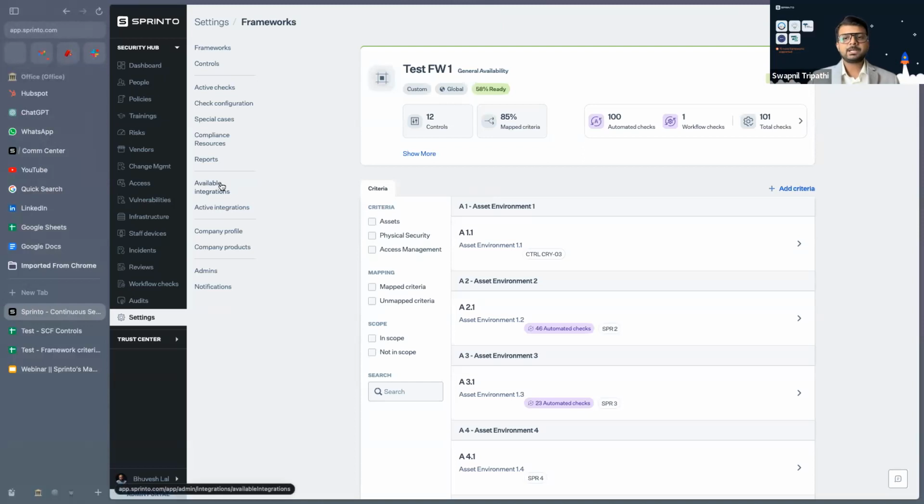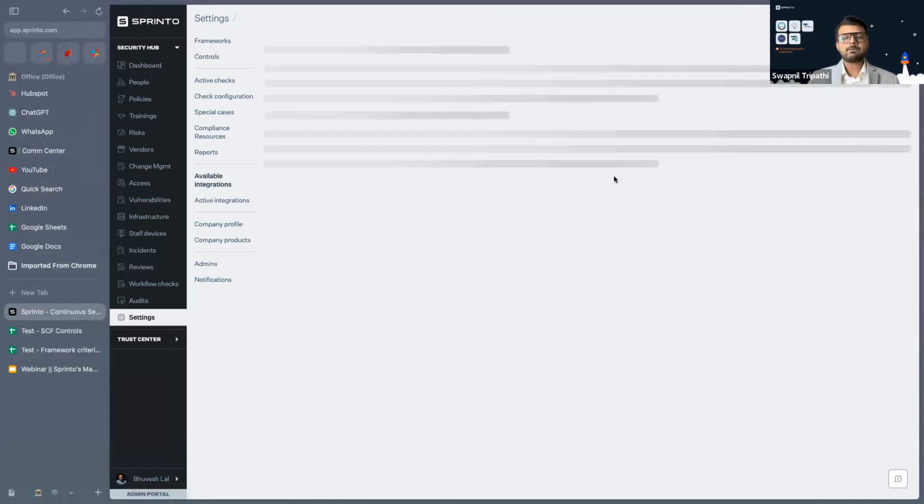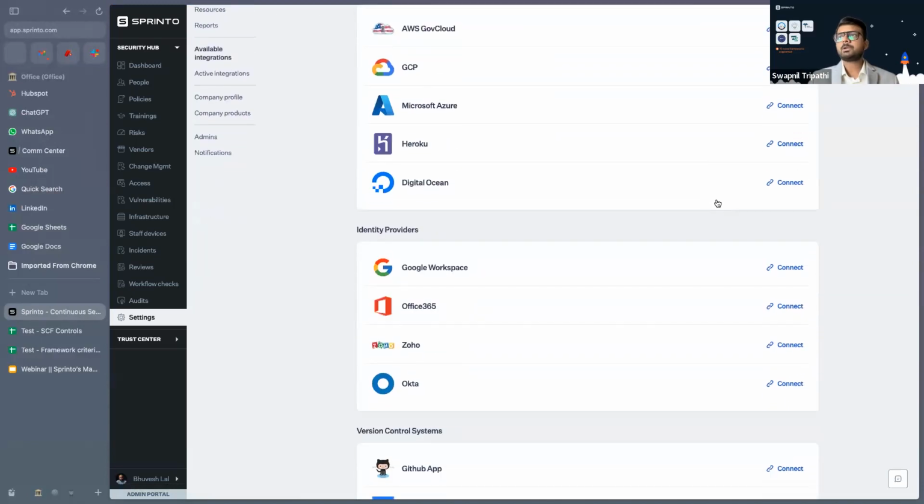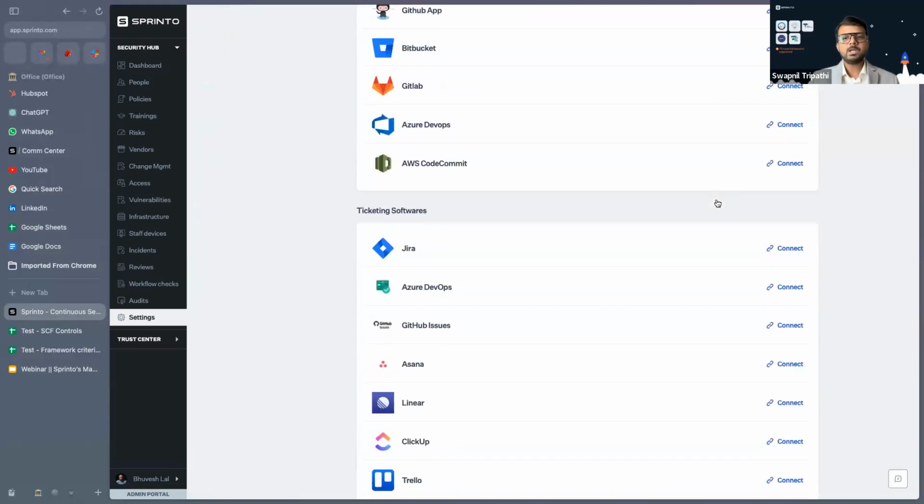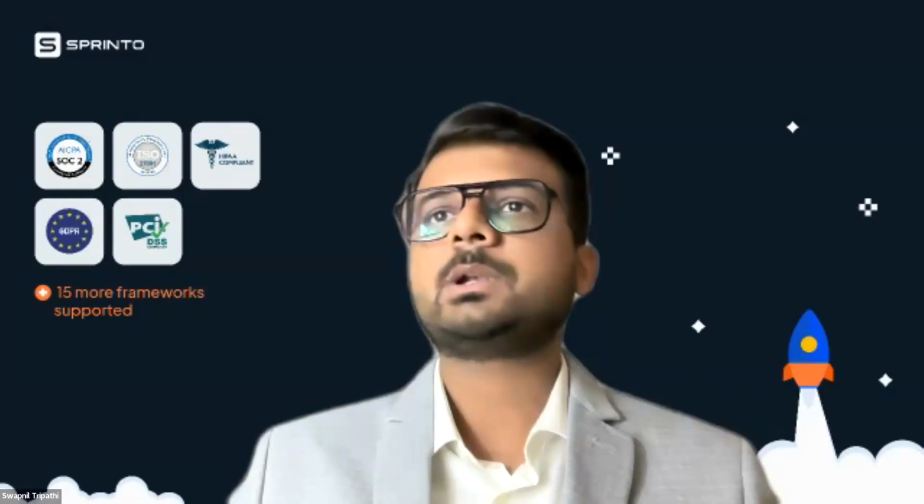There's something called available integrations, where we will integrate with your current environment. We have a lot of integrations with your cloud environment, your identity provider, your version control system. All of these are going to help us collect the data or evidences automatically, and then prove to the auditor that you are compliant. So yeah, I am done with my presentation.